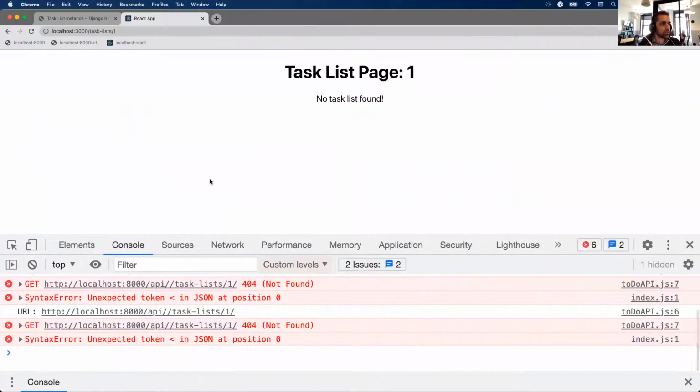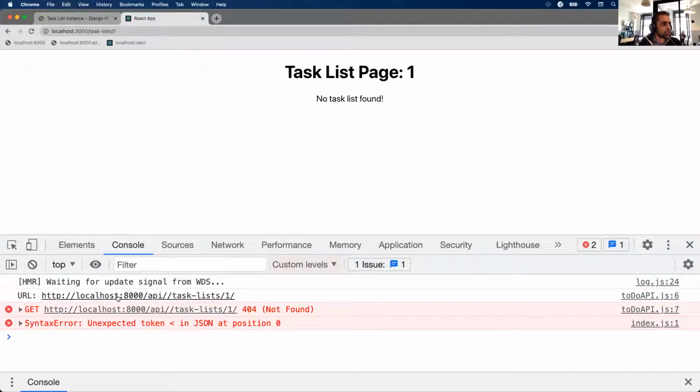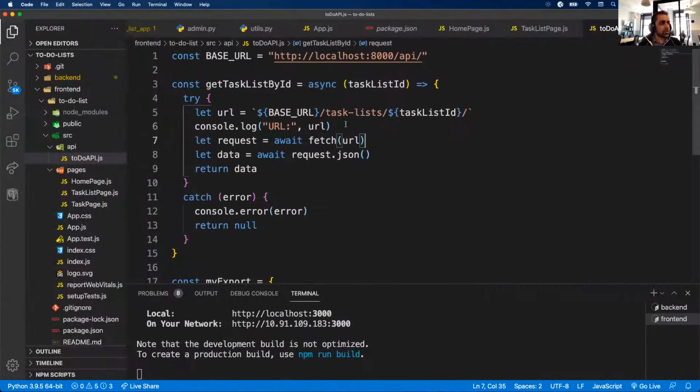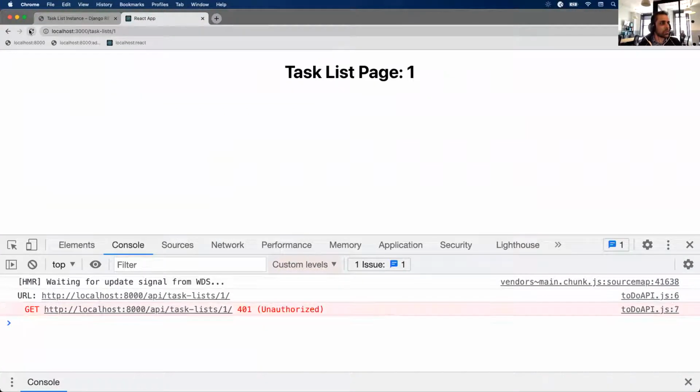Okay, let's see what we're dealing with here. All right, URL is localhost 8000. Looks like I have an extra slash. That is no good. All right, let's see if that cleans it up. Unauthorized. So it looks like we do need to log in.